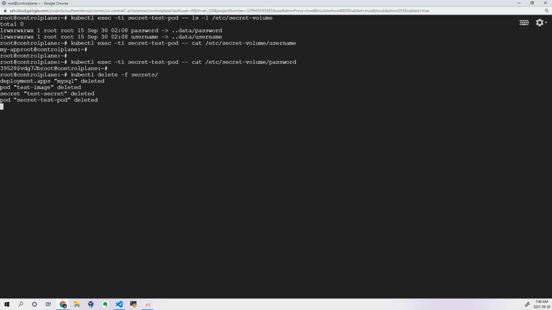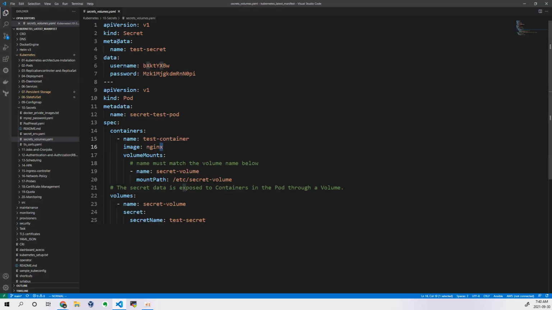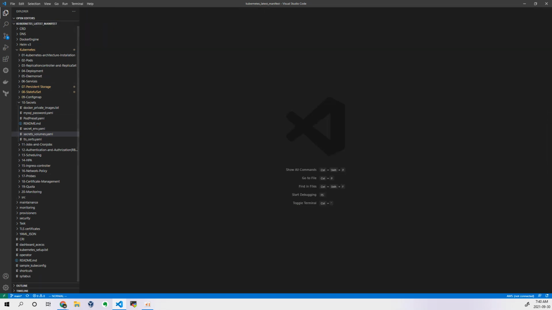So now I'm trying to clean up, and today that's all about config maps and secrets. So we have completed our config maps and secrets, and the next topic is nothing but jobs and cron jobs.